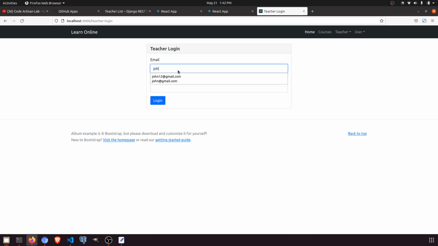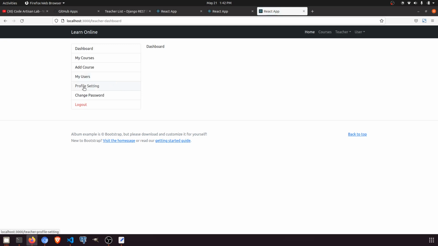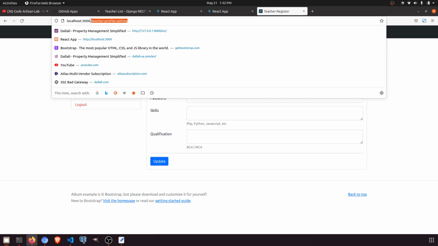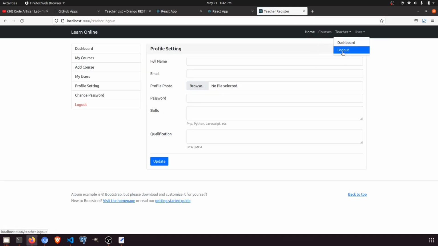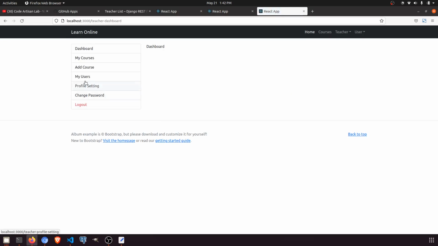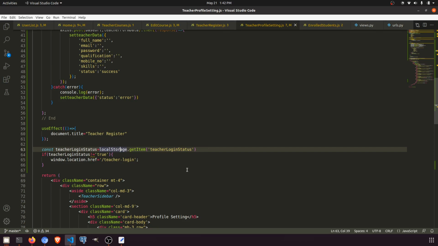Let's log in first of all. And profile setting, teacher profile setting. Actually, let's log out here. I will copy this. This is teacher profile setting, and it's redirecting to the login. Okay, john@gmail.com. Let's go to profile setting, and now we are doing this.